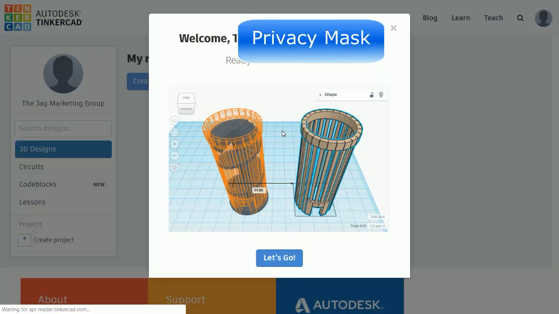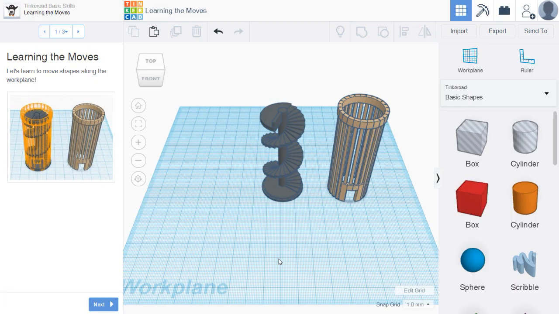And here we are. I've blanked out any personally identifiable information. So what we do have is a simple image here and a let's go button. So let's click on let's go. I want you to create an online account and then play the next video in this series where we'll be looking at the basic objects.